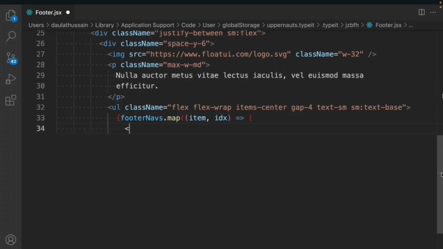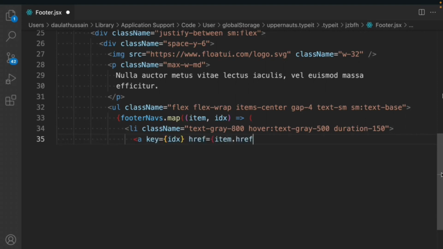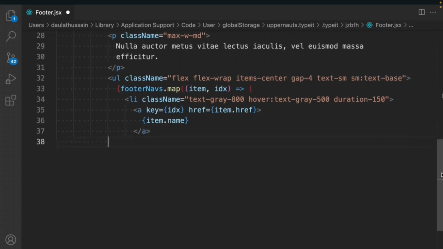It will have an li with className text-gray-800, hover text-gray-500, duration-150. It will have the anchor, it will have a key, it will have an href, item.href, and in this we're going to define simply the items. So item.name, and that's our footer navigation. Simply close this one. We'll close this li as well, and we have to close this as well, and now we have to close the ul. So that's the entire footer navigation component we have. So this looks pretty fine.